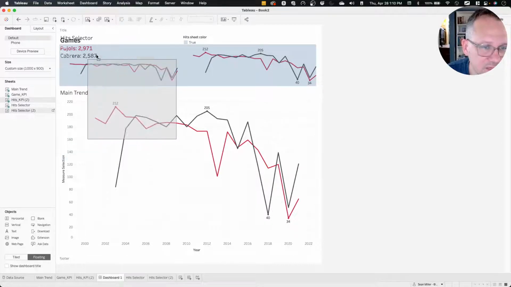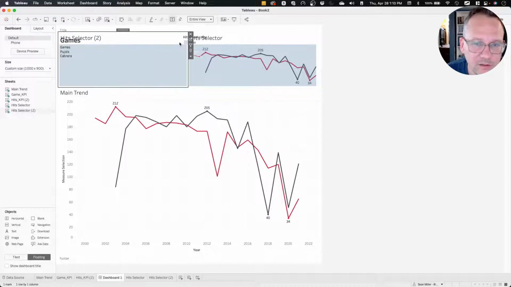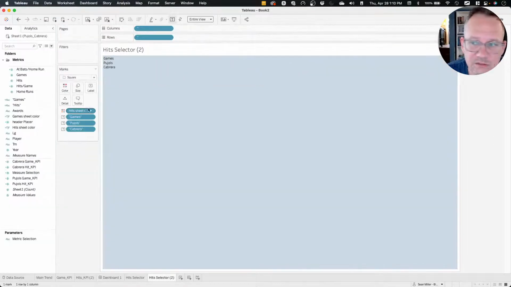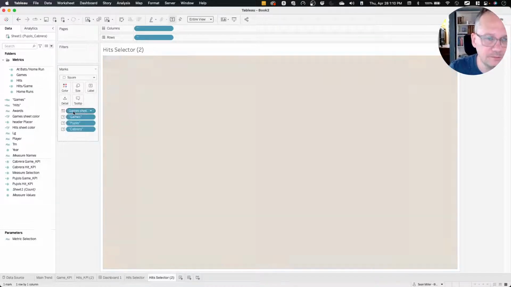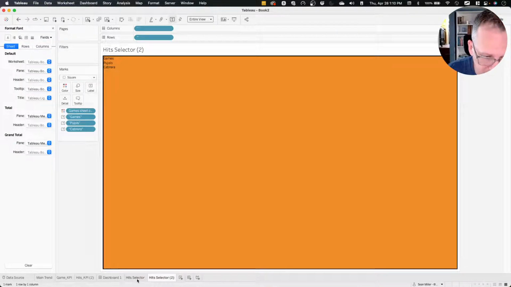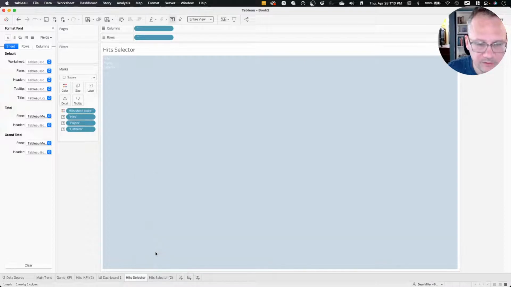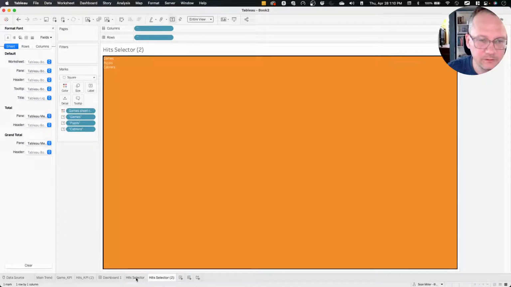So this is games, so we'll put this in my floating container right there. And then I need to change this to games sheet color, and that's going to be false. I also need to format this. Well, I'll copy this formatting. Copy formatting, paste formatting. Oh no.